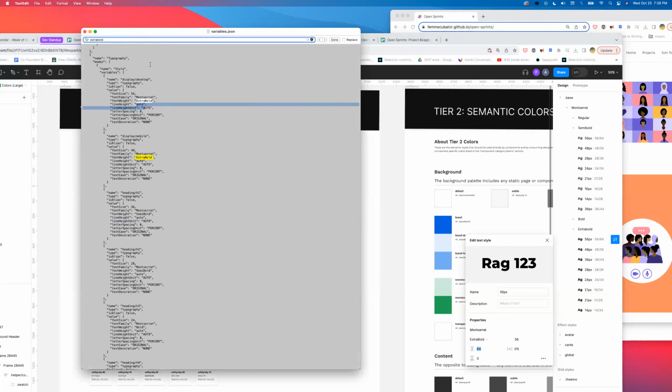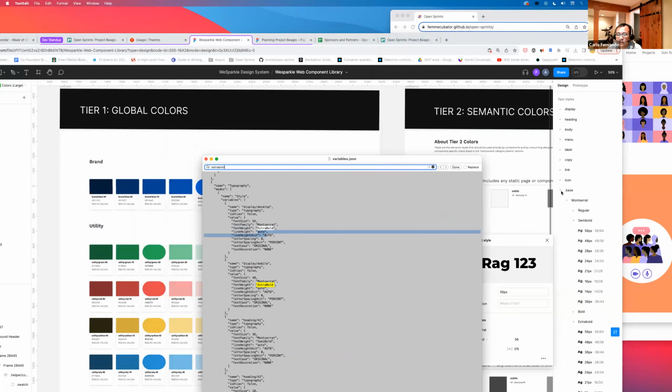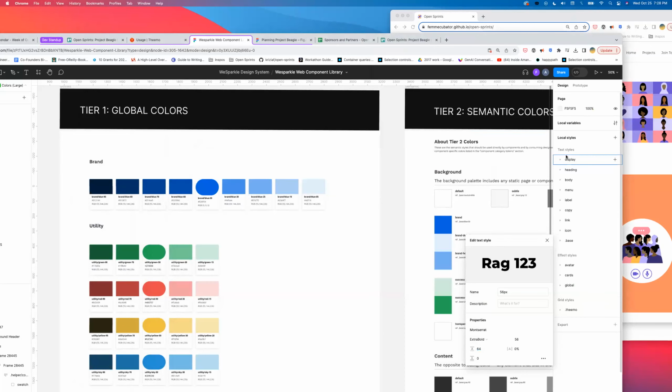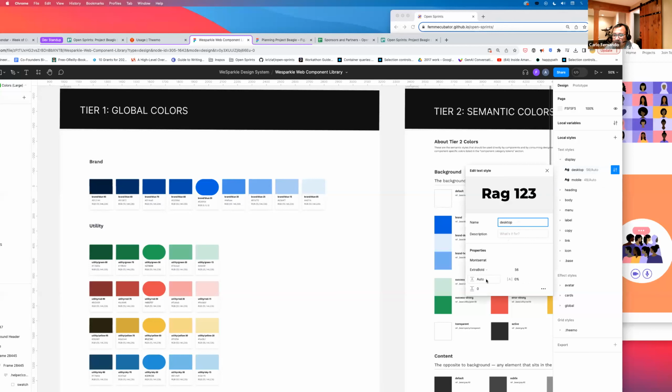Oh, I see where it is. It's coming from tier 2, not the base. So I have to make sure that tier 2 is good. I guess we can fine tune that JSON that we're getting from Figma.